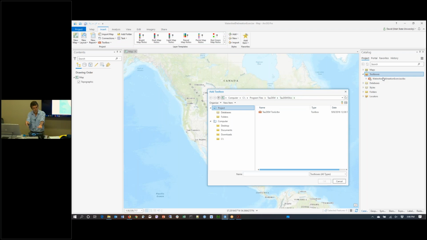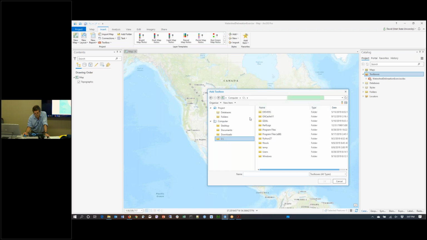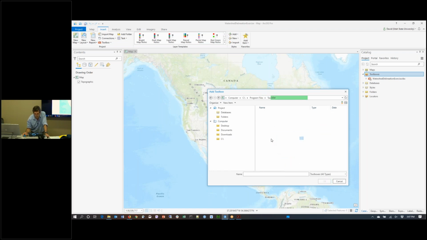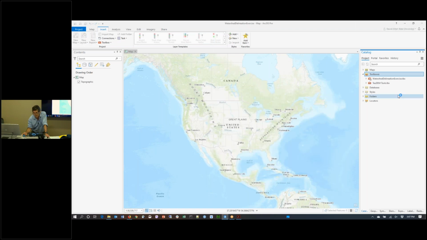Now mine defaults to the last location I went to, and I've obviously done this before, so it's going to C, or Computer C, Program Files, TauDEM, TauDEM5 Arc. You might on your computer have to click on the C and wait while it navigates through, find Program Files. TauDEM is down here somewhere after you've installed TauDEM, and then there's TauDEM5 Arc, and then there's the TauDEM toolbox. So you click on that, then you'll see the TauDEM tools become added to your project.